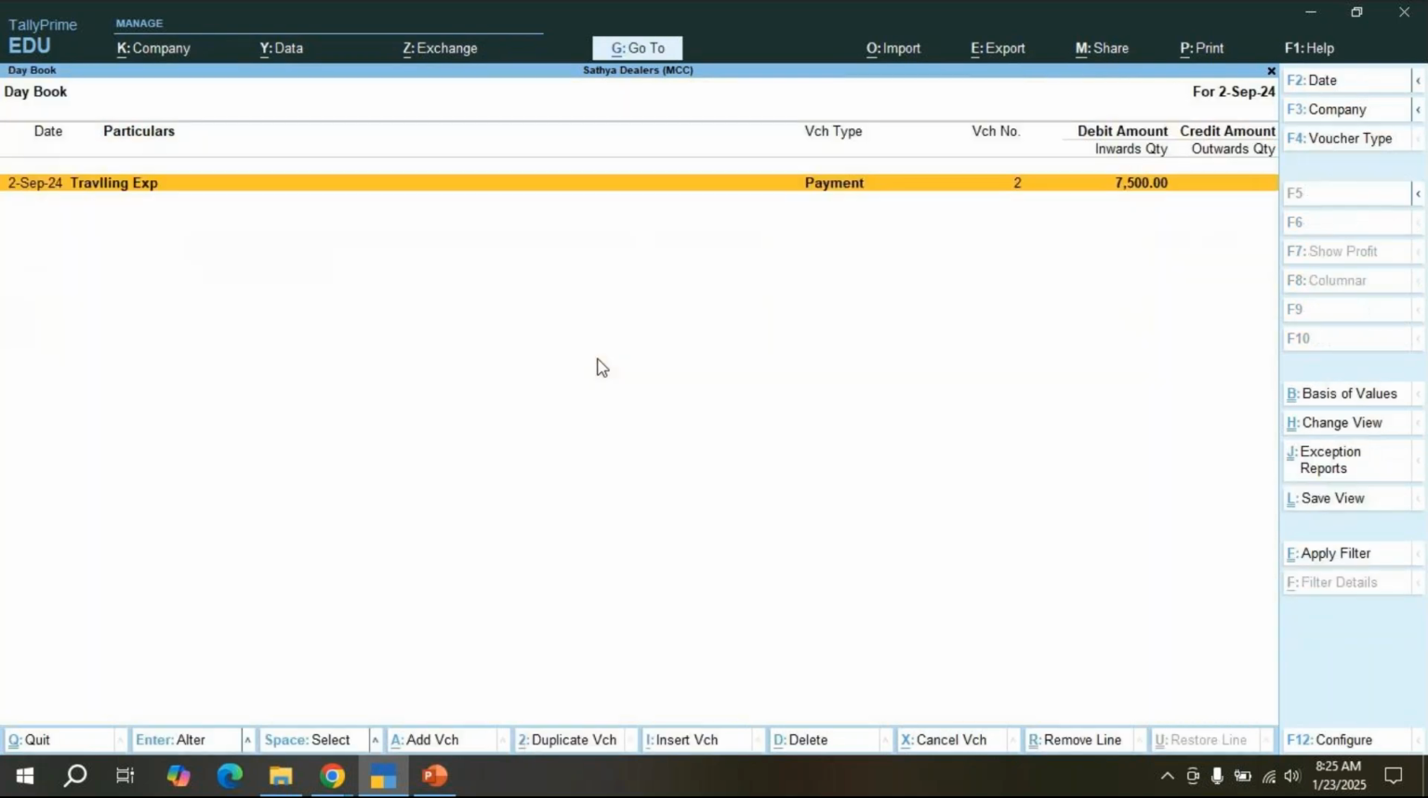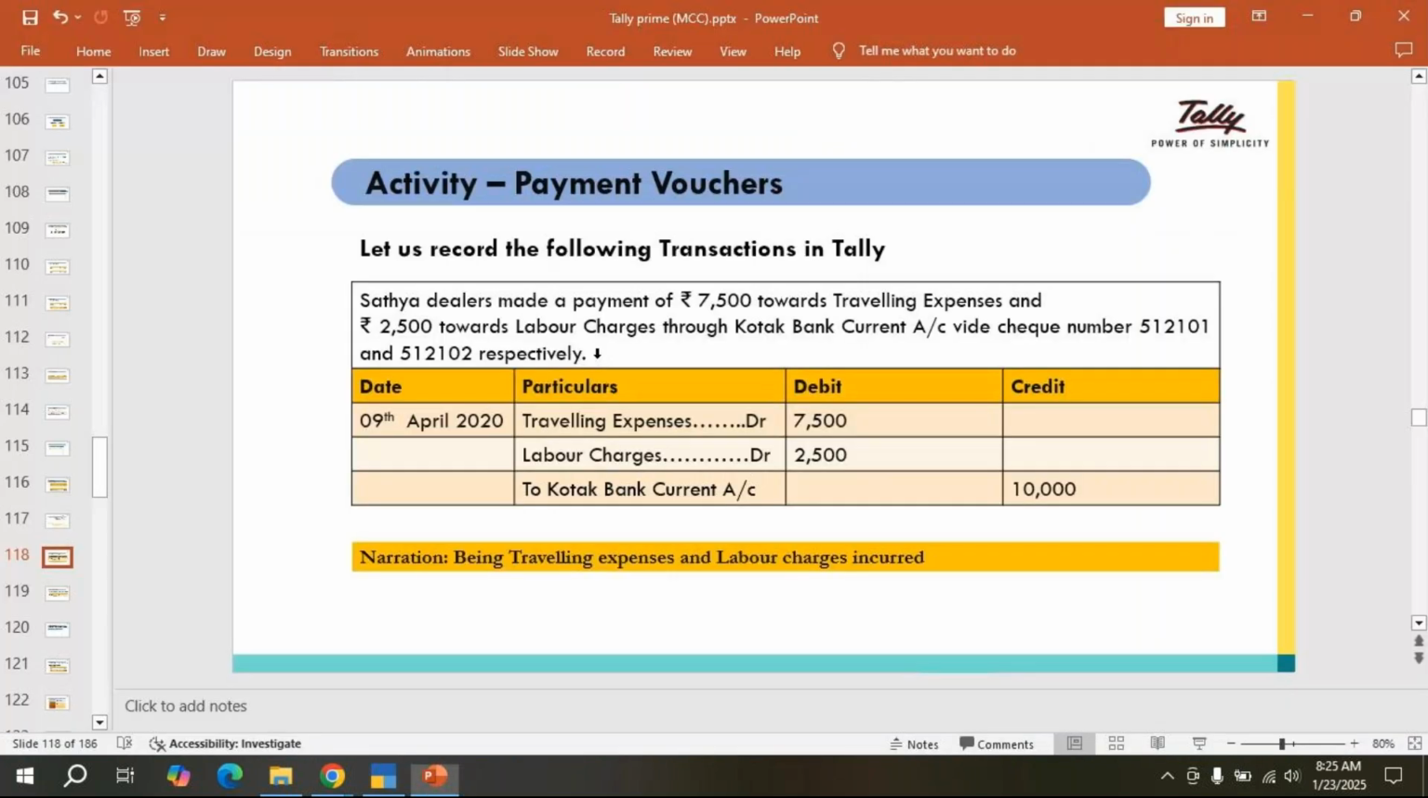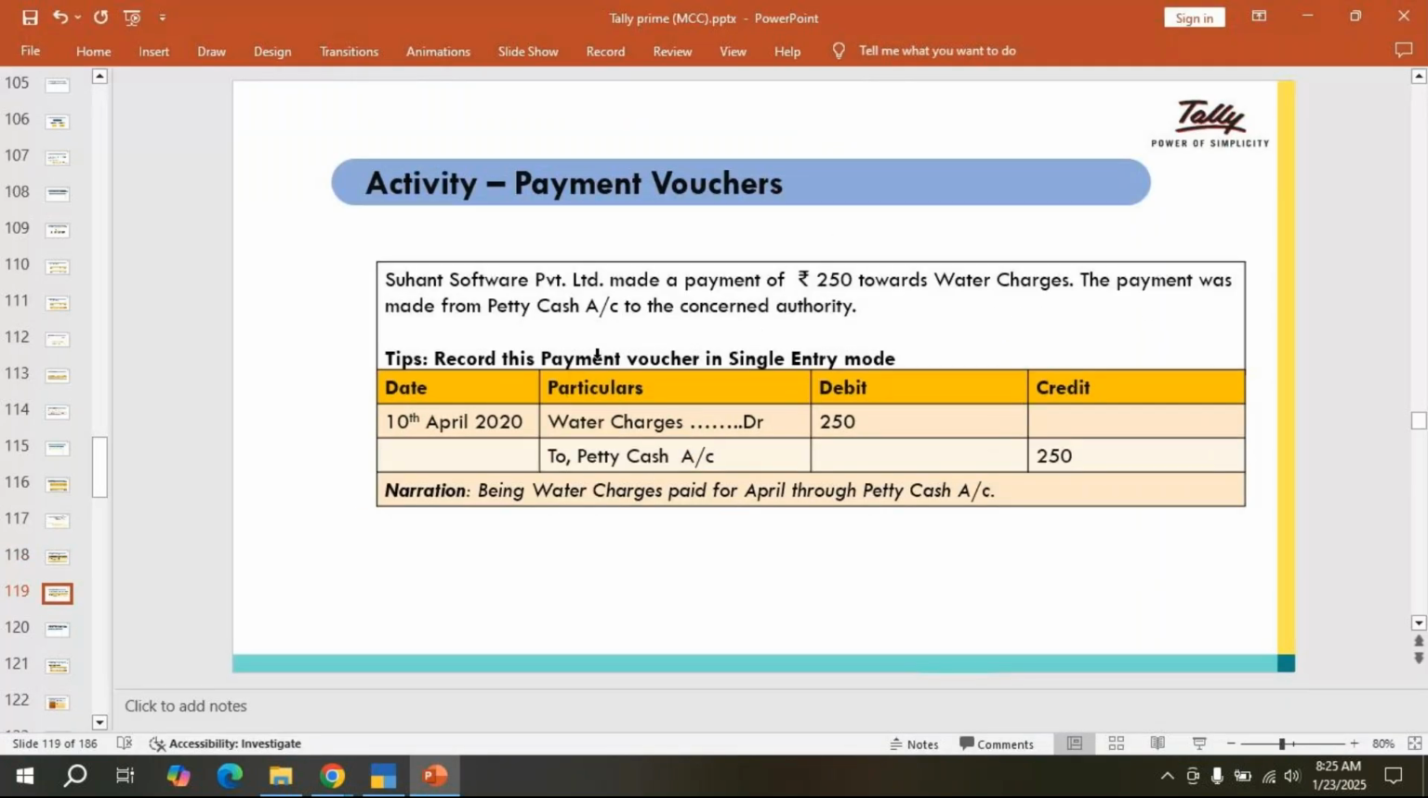Next options in that. Next, what is the question? See, next one more options.